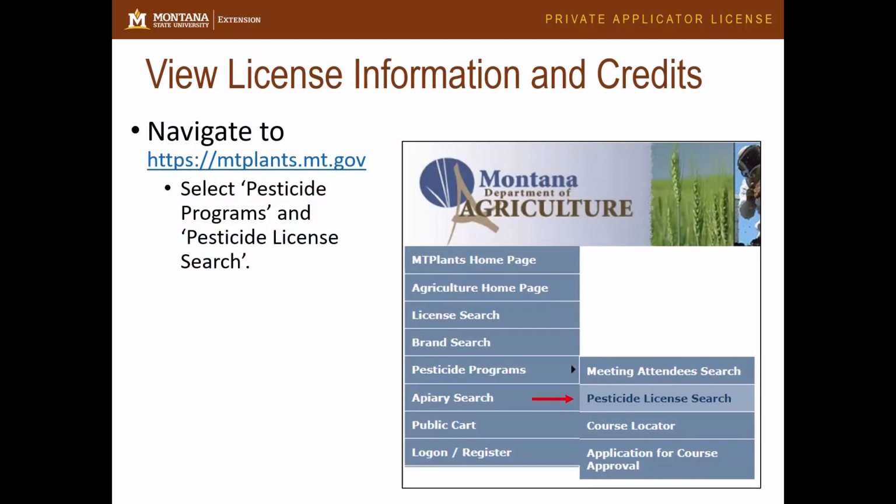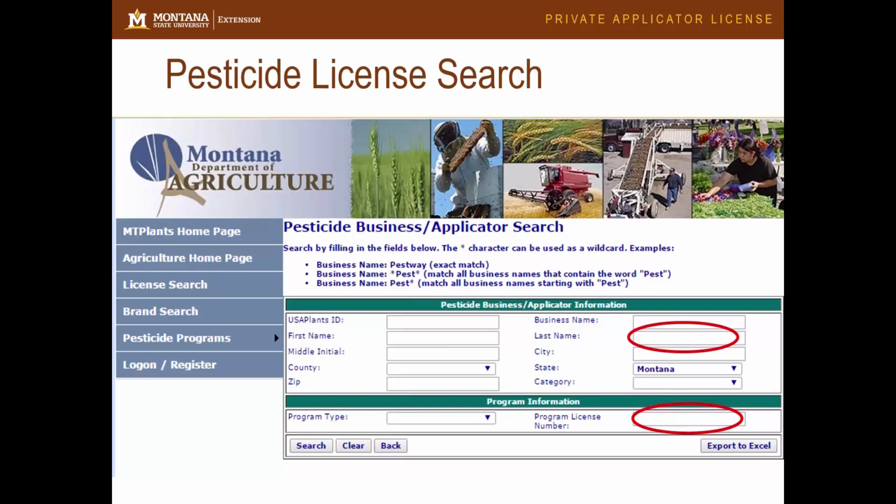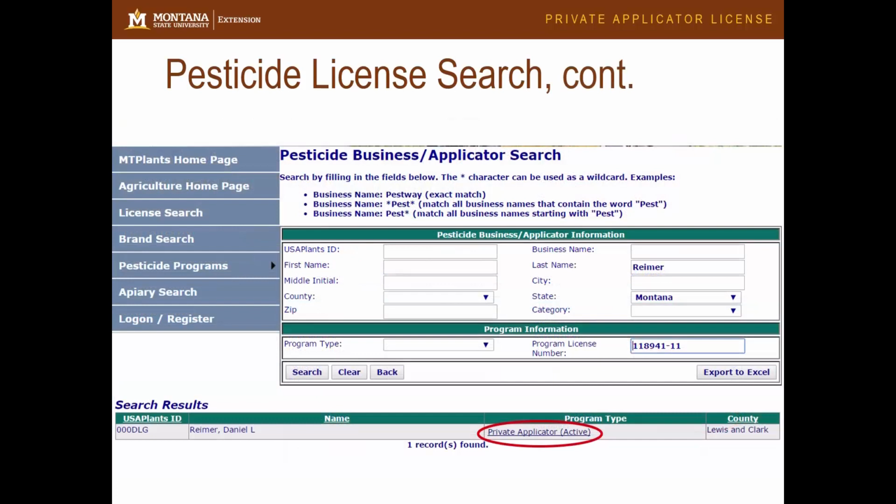Applicators can also look up their license information. From the main page, select Pesticide Programs and then Pesticide License Search. On the search page, enter just your last name or your license number, as more information can mess up the search, then press search. If you are an active pesticide license holder, your name will come up and you will be shown as having a program type. If you click on that program type, it will show you more details about your license.